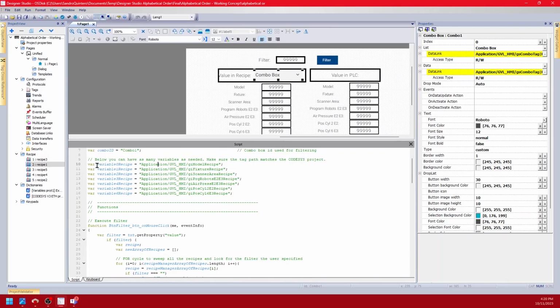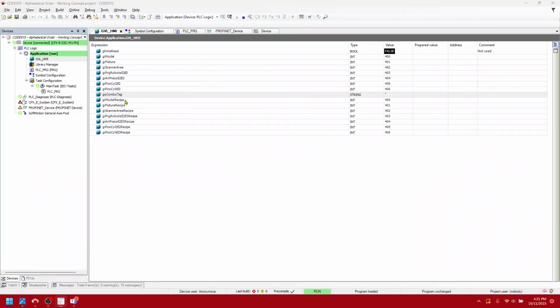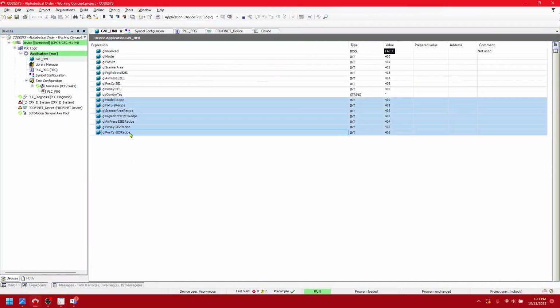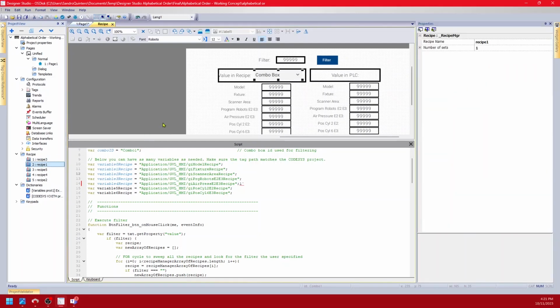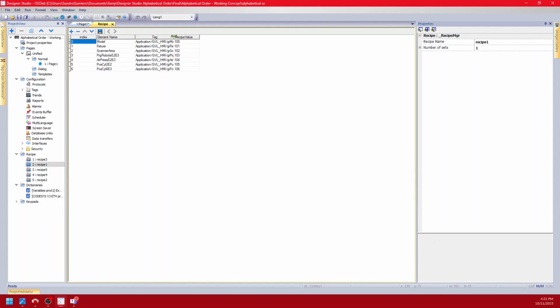Now here, I created variables just to transfer the names of my variables. In this case, I transfer the names of all of the variables that I am using for recipes. So all of these are down here. If we go back to the HMI screen and open, for example, recipe 1, those are linked to each of the elements in my recipe. So GI model, fixture, scanner area, and so on.